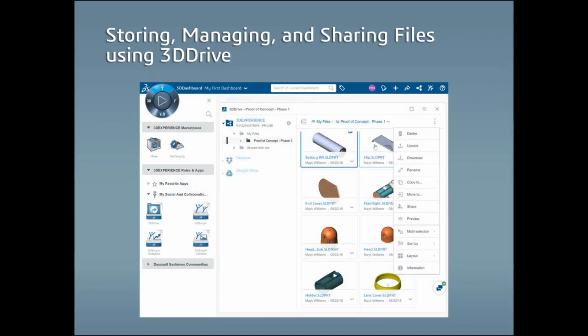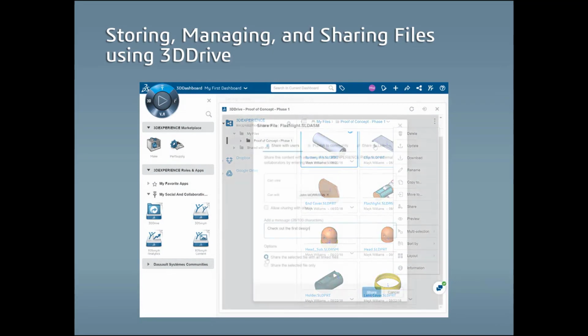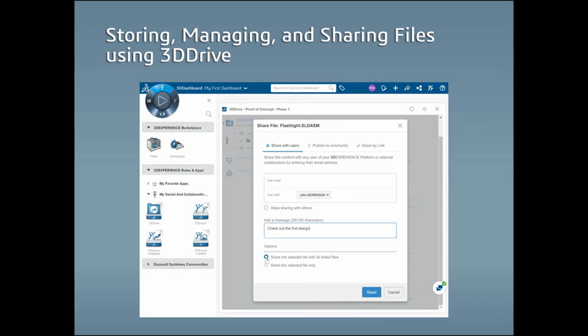In this lesson, I'll cover the basics of storing and managing files in 3DDrive, as well as how to share the content with others that are either existing members in the 3DEXPERIENCE platform or are outside of the network.